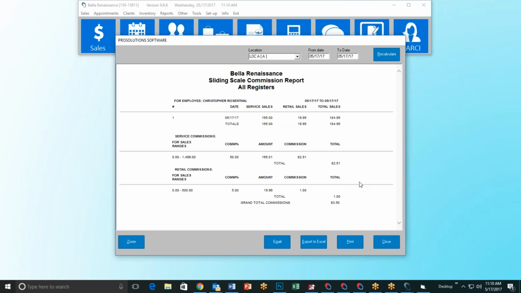So before he got $110.09 or something like that. Mm-hmm. Well, with his sliding scale commission, he's getting $83.50.